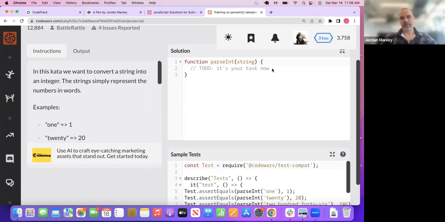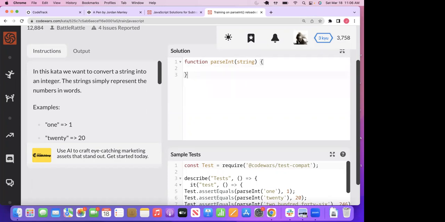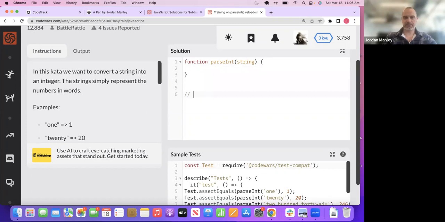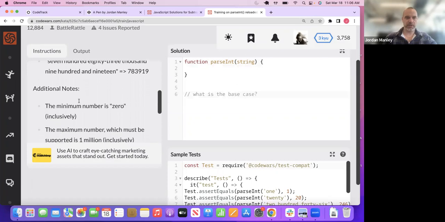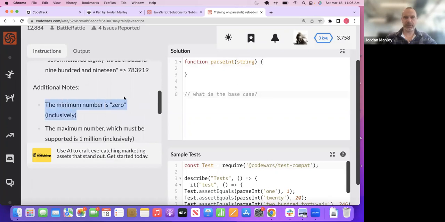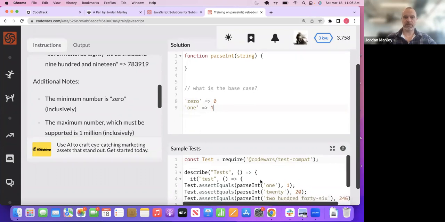Great. What's our base case here? One. I think it's 0 actually. Right. It said the minimum number is 0 inclusively. So 0 is our lowest number, and that would give us 0. And of course, next would come 1, and 1 would give us 1. So there's that. We can write our first test around that.